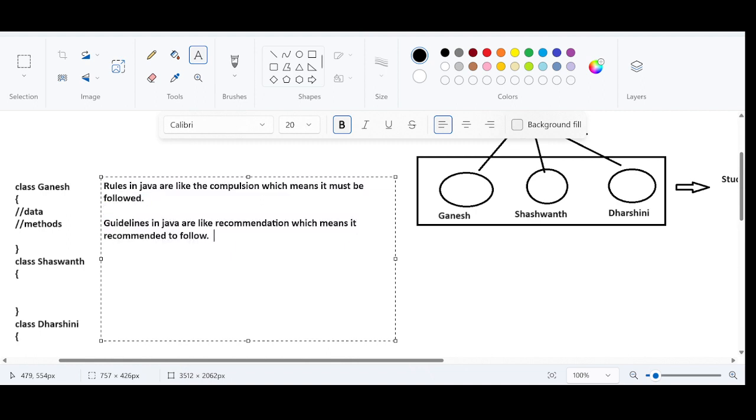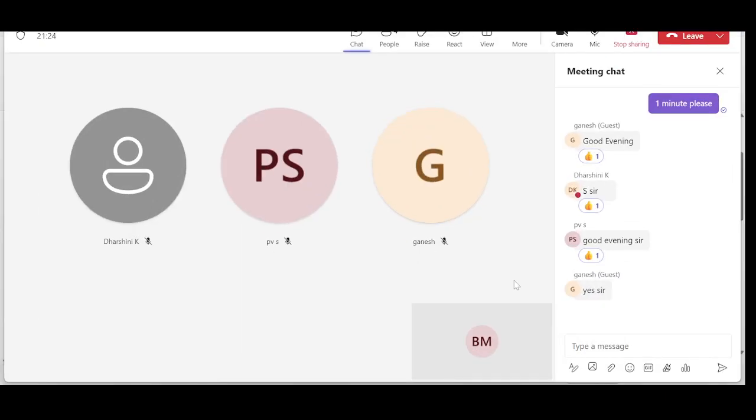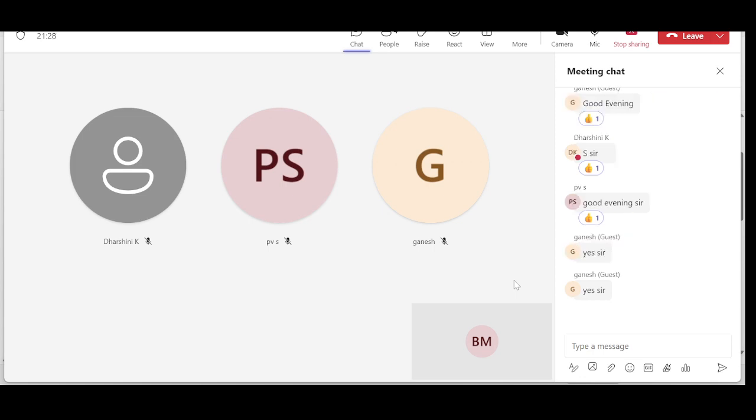Making sense? Just type S in the chat box if you are able to follow me till now. I want to ensure that you are with me. That's why. Darshini, Saswant, are you able to follow? Are you with me? Yes, sir. Okay.